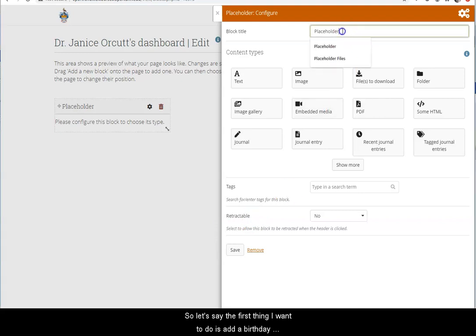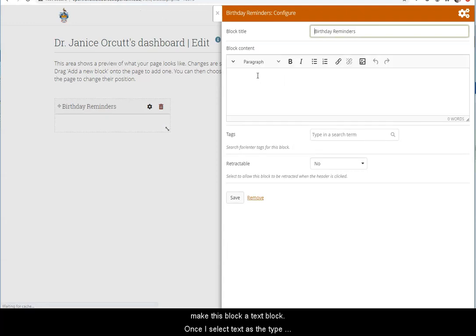So let's say the first thing I want to do is add a birthday reminder list so that when I log into ePortfolio, I can see who might be having a birthday this month. The first thing I am going to do is create the list of birthdays. To make the list, I will need to make this block a text block. Once I select text as the type of block, the format of the configuration window changes to give me an editing window to add text.